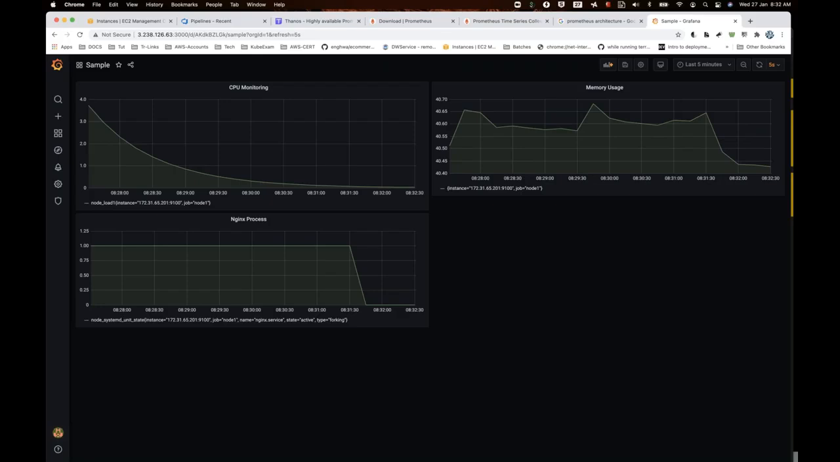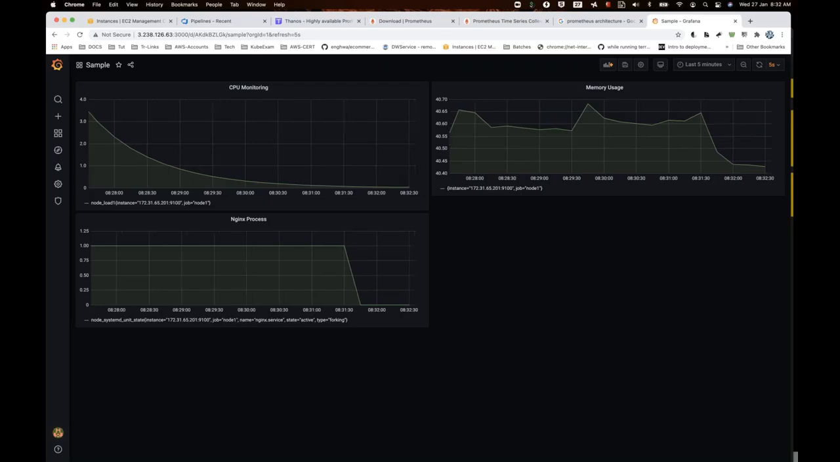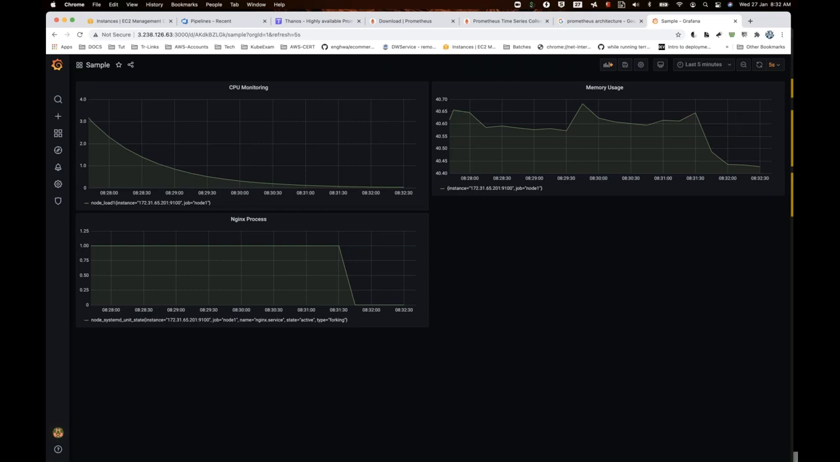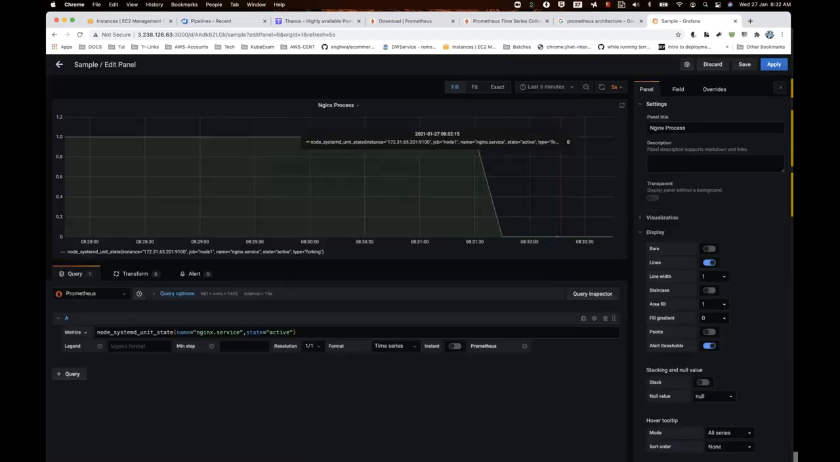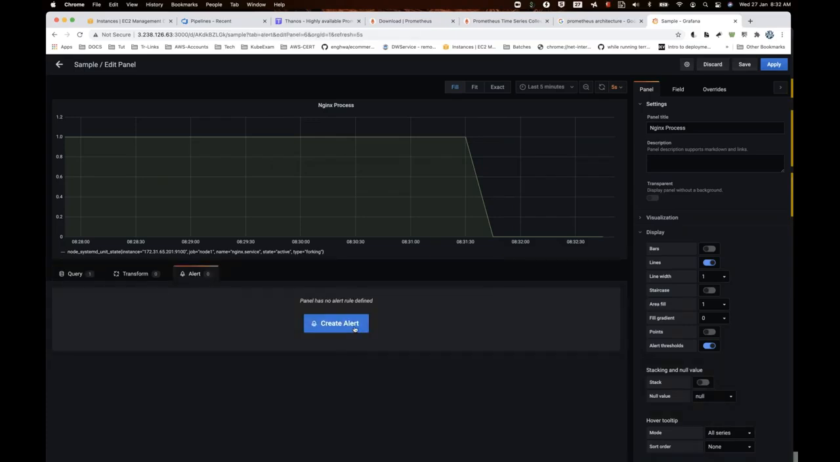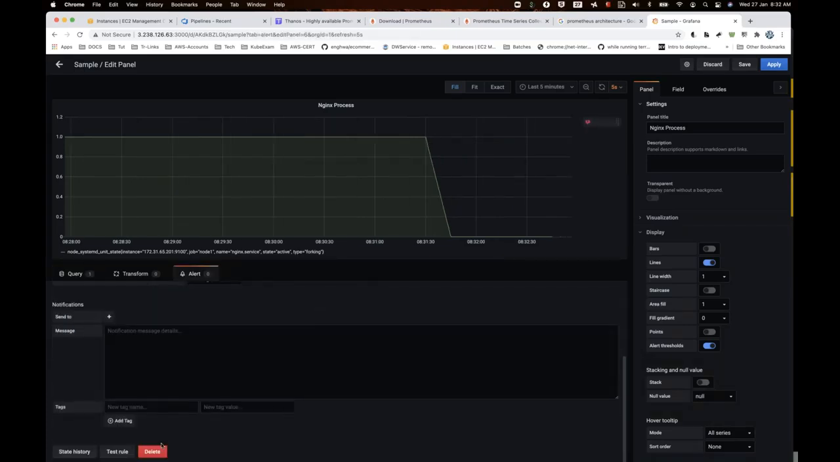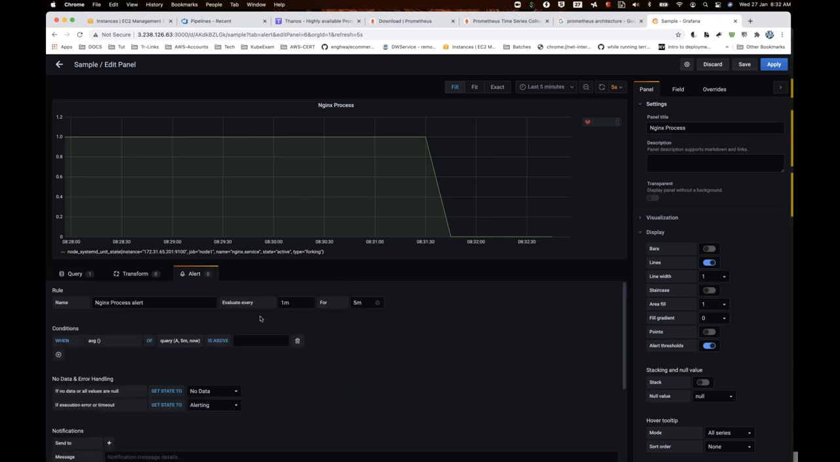So you can start doing some alerting on top of this data. So now you're getting the data, and based on the data, you can put some alerts. Now, if the nginx process is down, I want to get an alert. So let me edit this. In Grafana only, I want to do that. You have an alert section here. Create an alert, but before that, where do I have to send the alert? That is another problem.